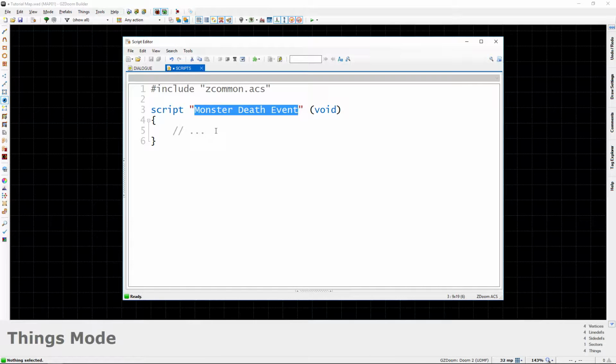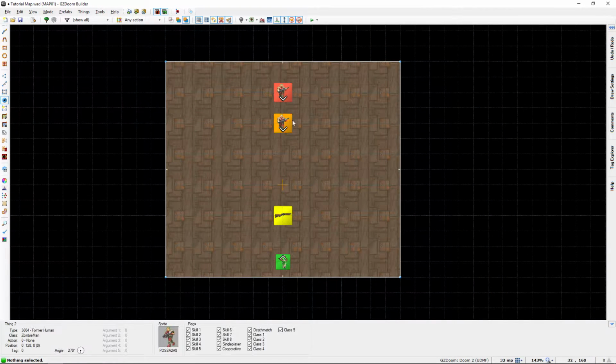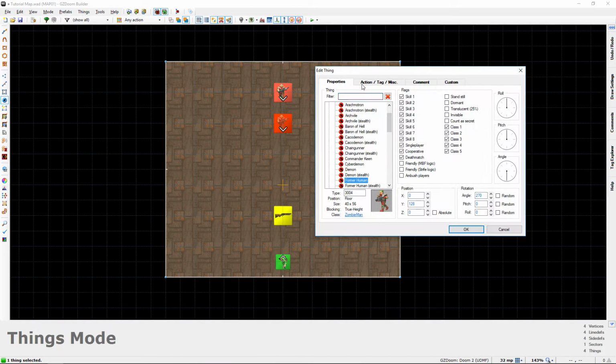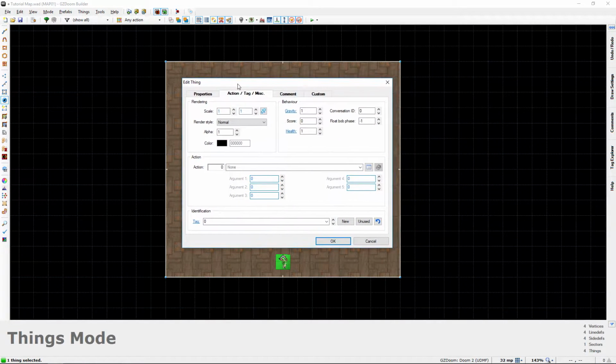There is sort of a gotcha here, and I'm going to show you guys that right now. Let's go ahead and compile this script, even though the script basically takes no actions. Let's compile it, and it compiled successfully. Let's go out to one of these former humans, and let's say we wanted to give them that script. Let's right click, go to the action tab. For the action we'll put in the number 80, which is script execute.